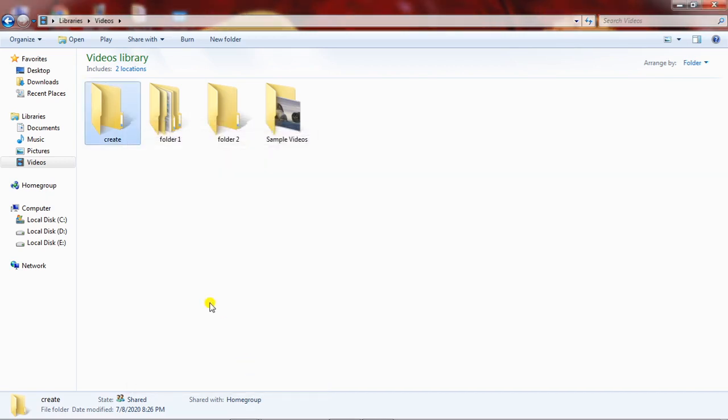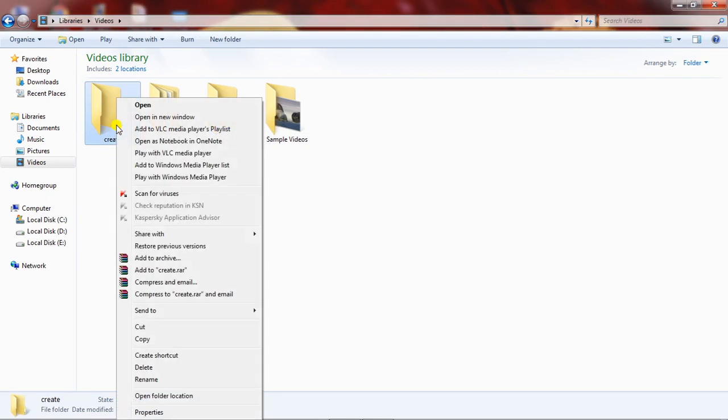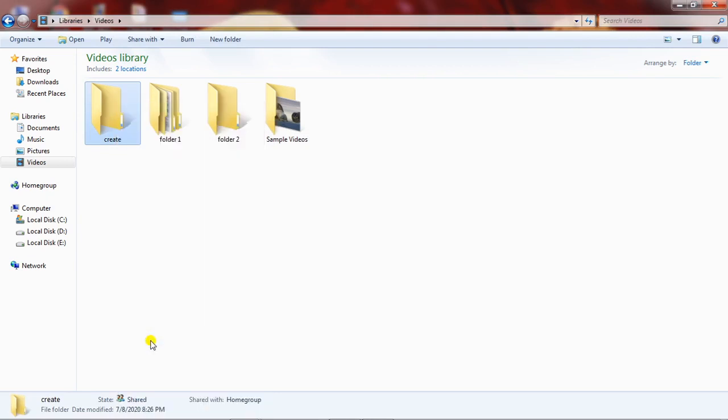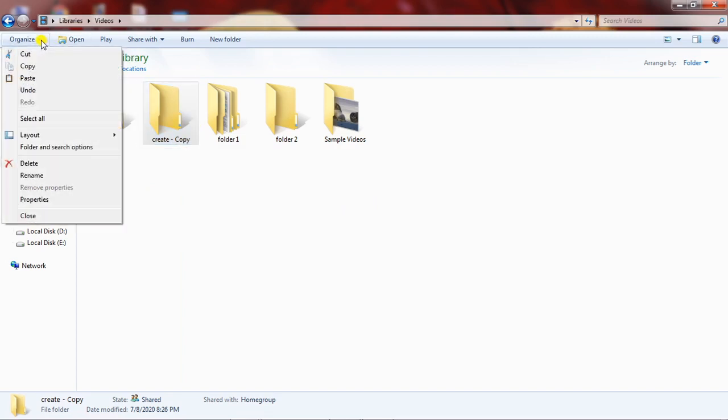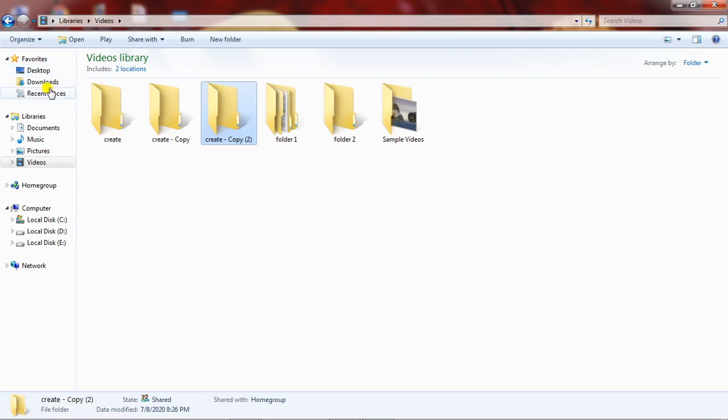So what else can we do? I will right click on this particular folder. If I copy it, I hope you know the difference between copy and cut. Copy makes a duplicate of the same file or folder, and cut transfers the files and folders to some other location. So I have just copied it, and again I will right click and paste. So see, the same copy has been created in the same video location. This is one way. What is another way? Go to organize and click on paste. The same thing has been pasted.